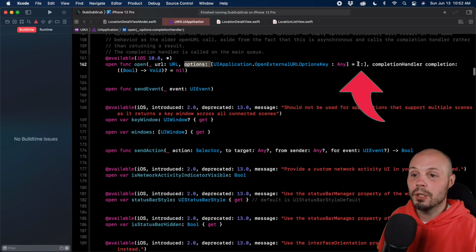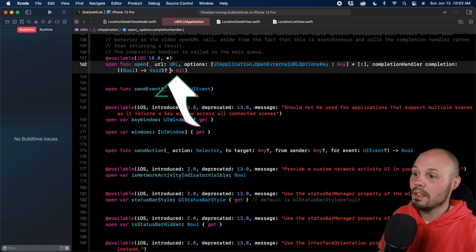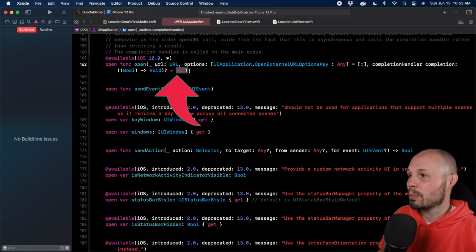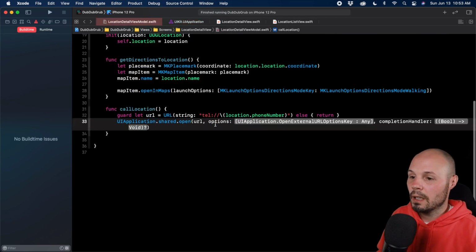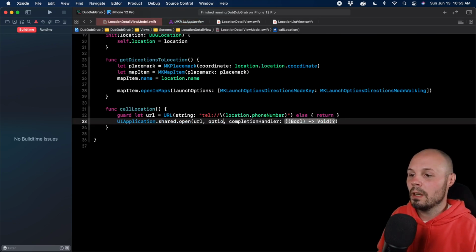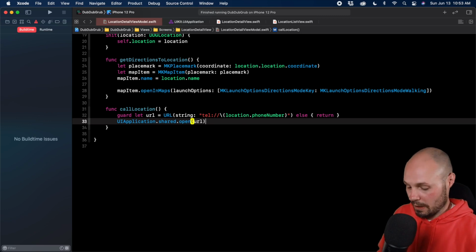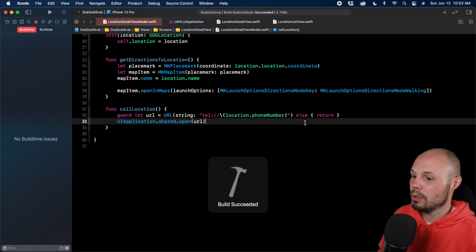It has a default value of an empty dictionary, so I can delete that parameter. Completion handler has a default value of nil, so I can delete that parameter. Okay, cool. So back, we're just going to delete these, just so you know how I figure that stuff out. I always look for what the default value of the parameters are, so I know if I can delete them or not. So command B, that should work.